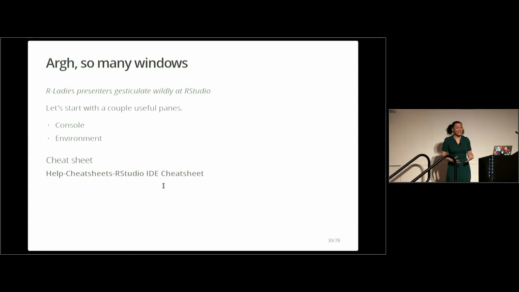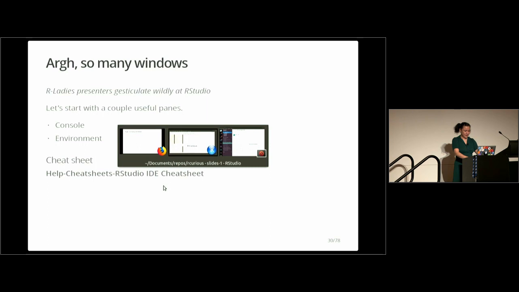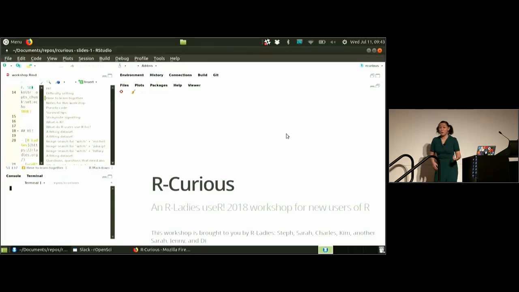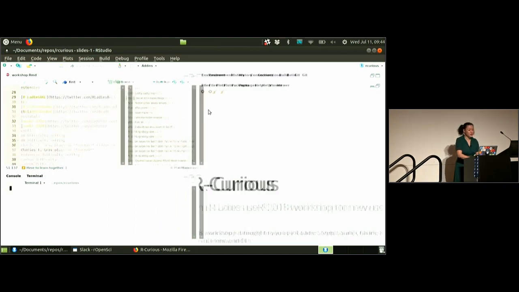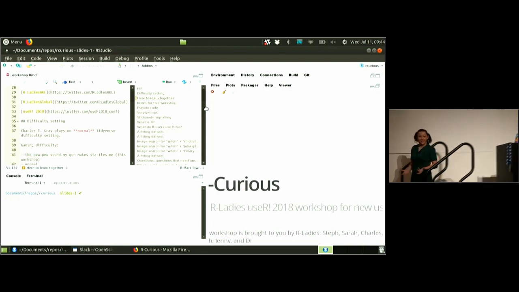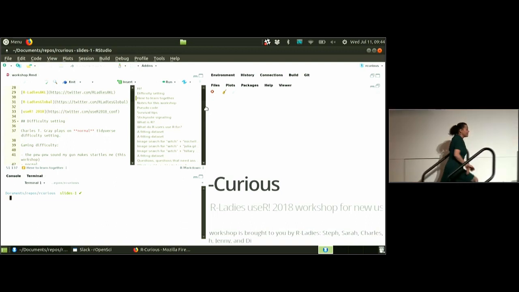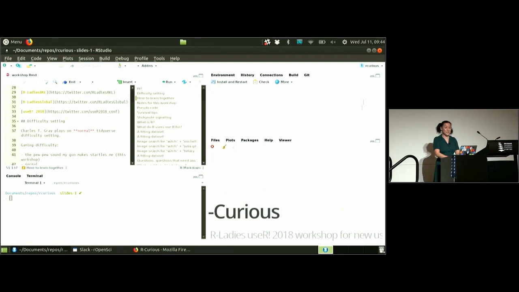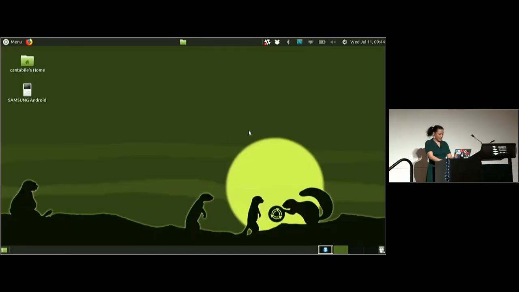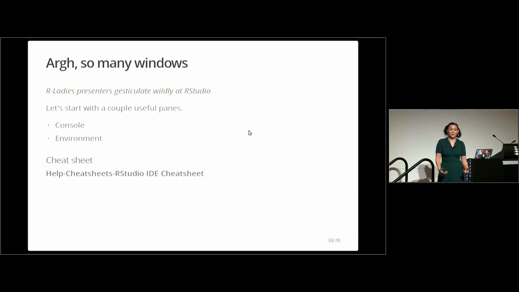So you've opened up your RStudio and you're confronted with many panes and windows everywhere, and it's really quite intimidating. It's a lot. So what we're going to do is meet the windows one at a time and take it nice and easy. Here I've just enlarged that window, but I've still got the same four-pane setup that you have, with four different corners. We're going to start with a couple of useful panes, the console and the environment, and meet them one at a time.